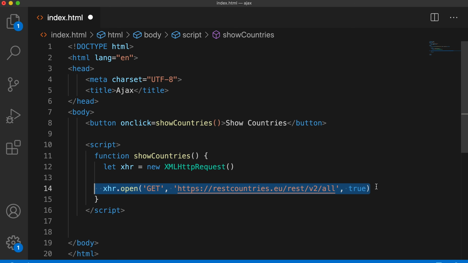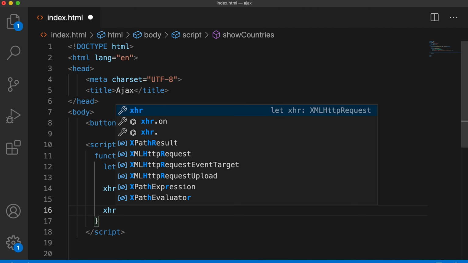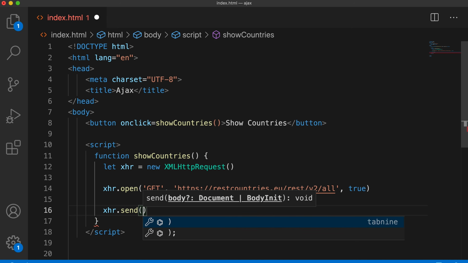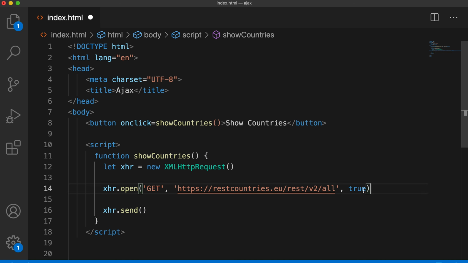Next, we need to send the request. There is another method that comes with this object, which we now know as XHR, and that is the send method. Just like that. So we are initializing the request and we are sending the request too.